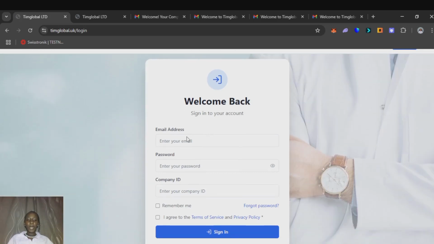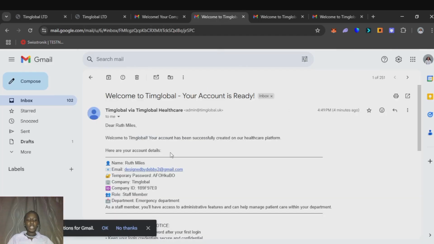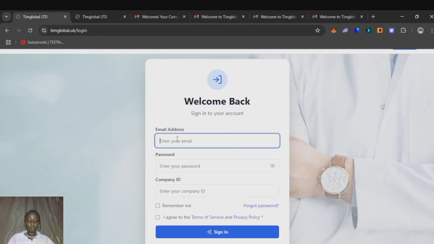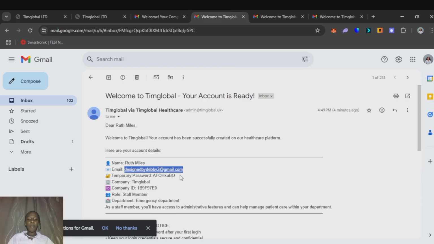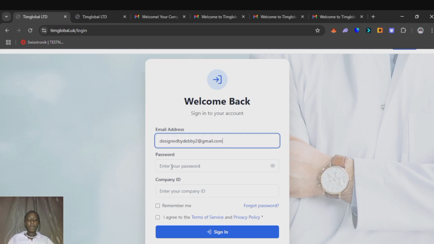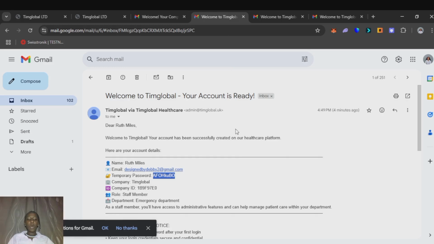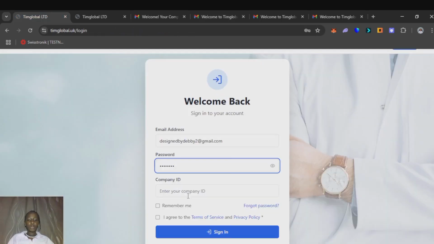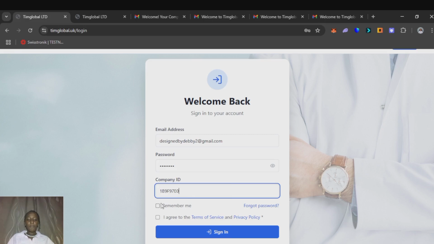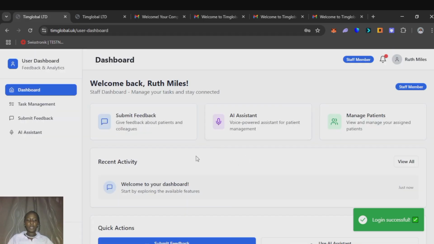Okay, welcome back. So we'll be using the email address of Ruth Miles, as well as a temporary password, which you can easily change at any time. It's just a temporary one. Then the complaints ID. This is it, to log in. The complaints ID is unique for each organization that signs up to this platform.